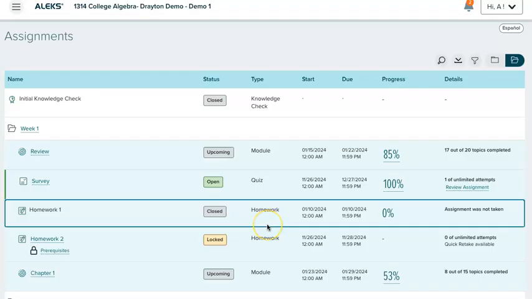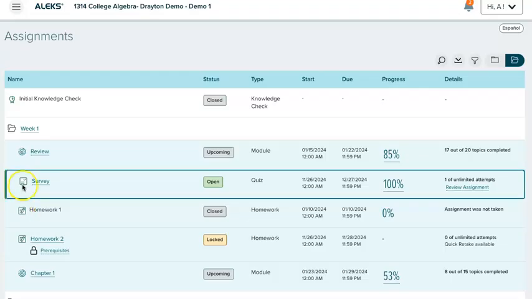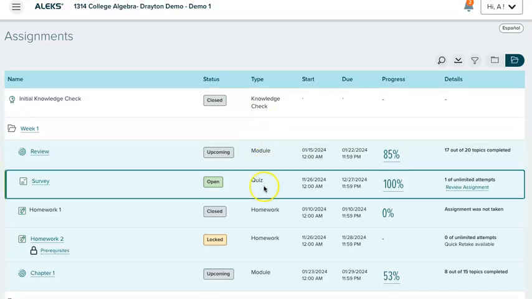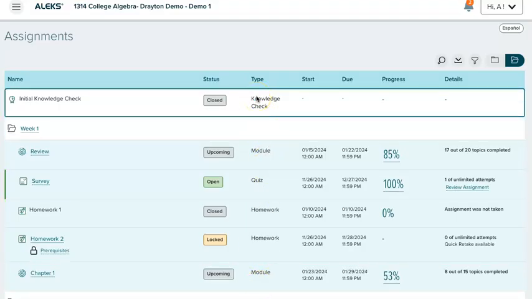We have our non-adaptive side of ALEKS, which includes homeworks, tests, or quizzes, and is symbolized by these green symbols over here. Or we have our adaptive side of ALEKS, which relates to that pie chart on your student homepage, which is anything in the module or knowledge check category. You might have a mixture of some or all of those assignment types in ALEKS, depending on how your instructor has set up your course.